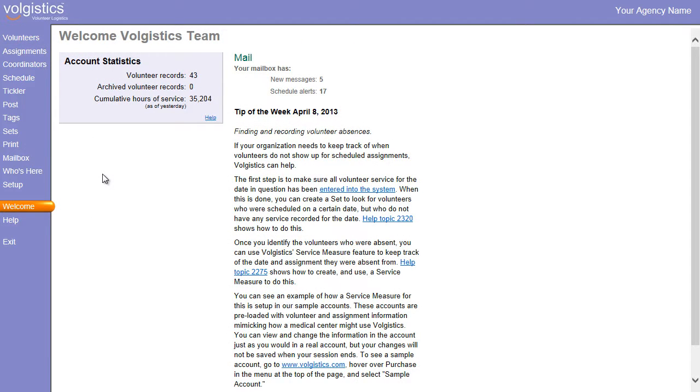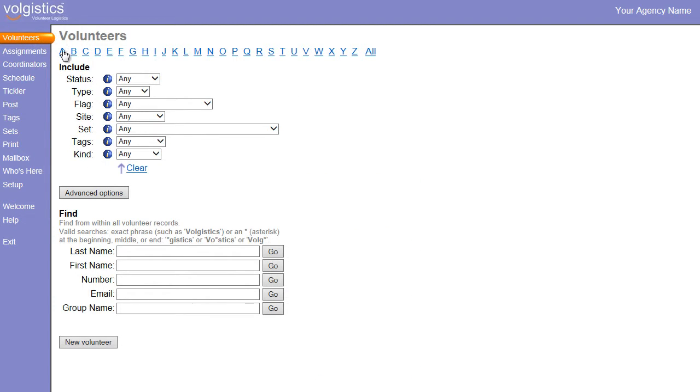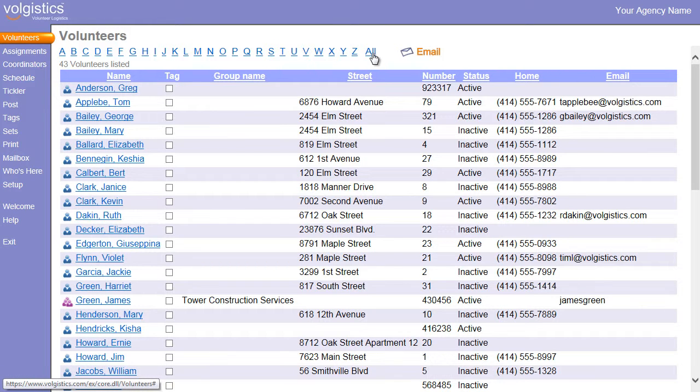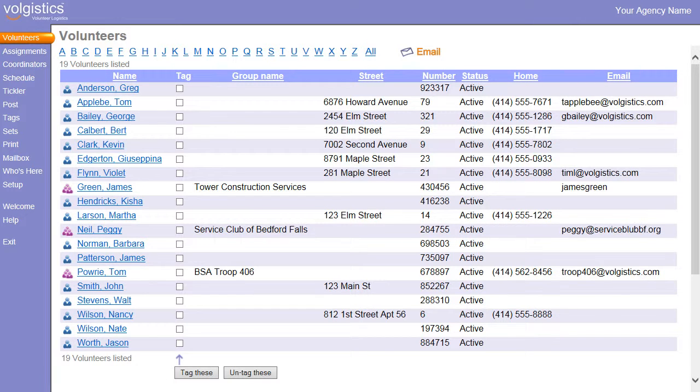To view a list of all volunteer records in your account, choose Volunteers from the menu. Now, click the All link next to the letter Z in the alphabetical index. You'll see a list of all volunteers. If you selected any Include options, as previously described, this list will include all of the volunteers that match the Include options selected. For example, if you set the Include options so that only active volunteers are included, this list will display only active volunteers.